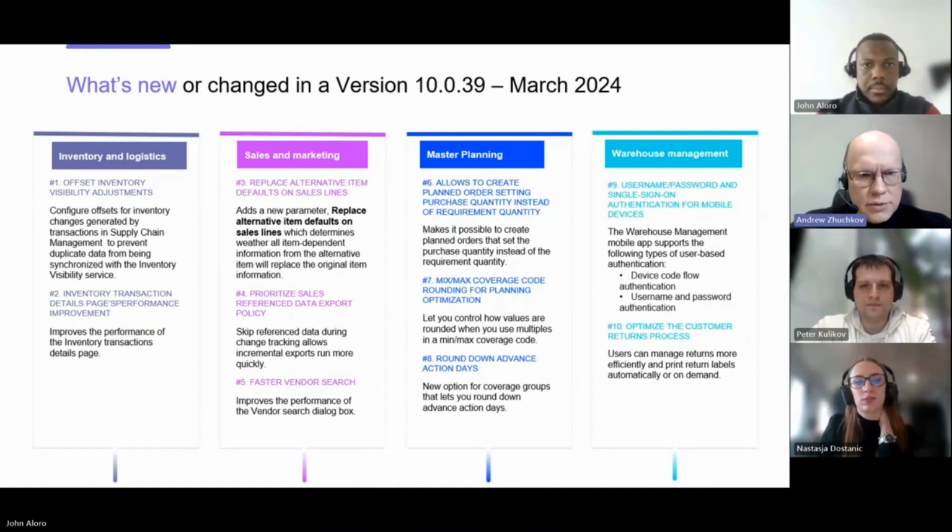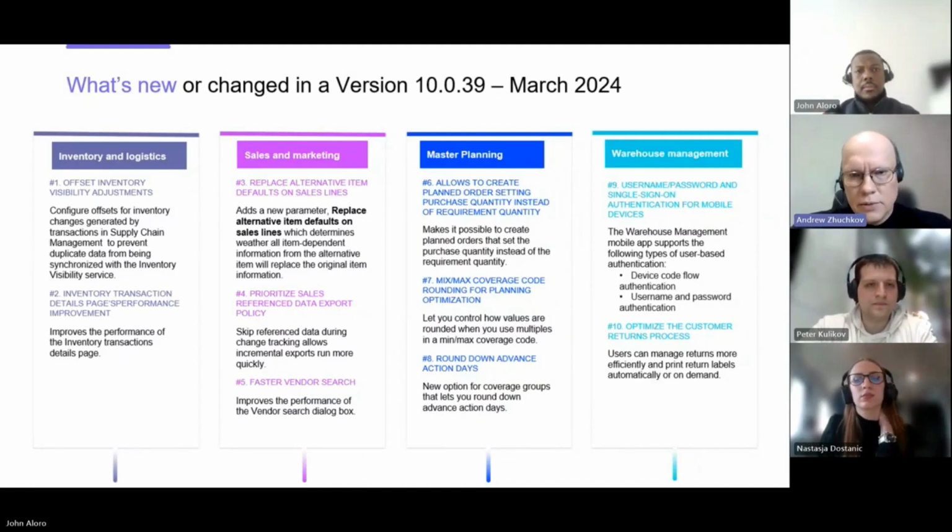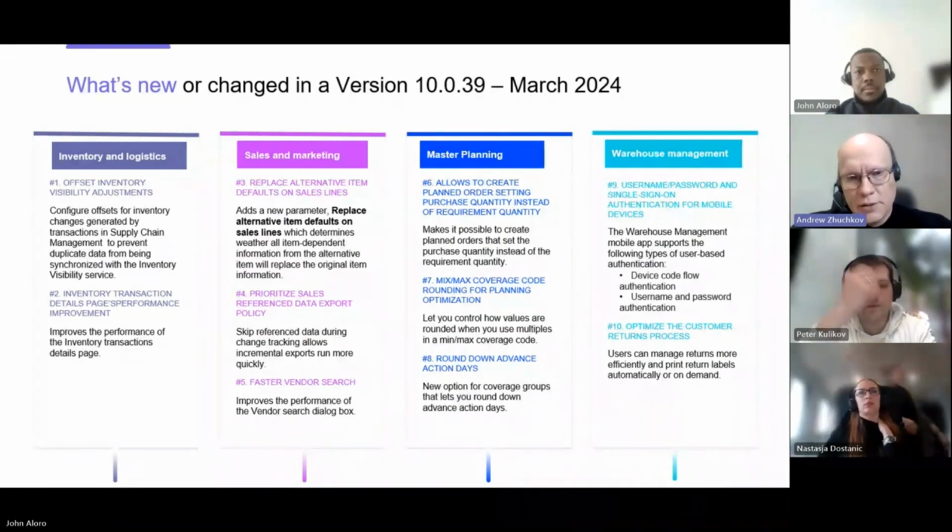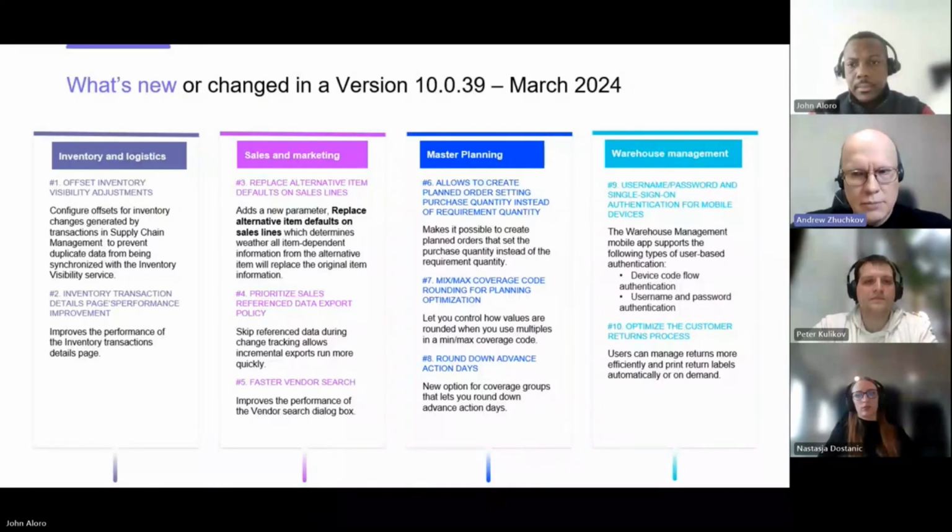Let's start with feature number 3, replace alternative item defaults on sales lines. Now, it is possible to set whether alternative items must always be used on sales lines. If yes, all item-dependent information, such as financial dimensions and unit of measure, from the alternative item replace the original item information on the sales order line. If no, all the information from the original item remains on the sales order line and no replacements are made.